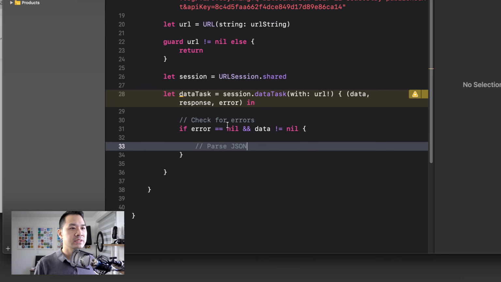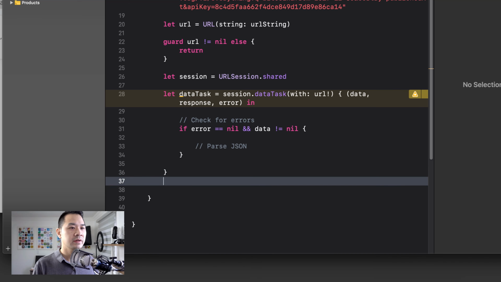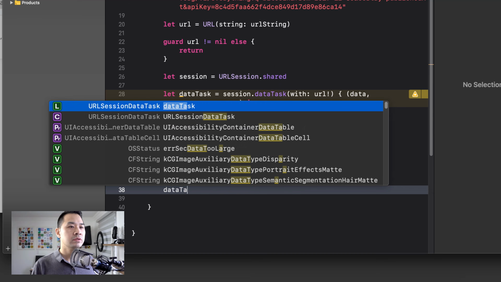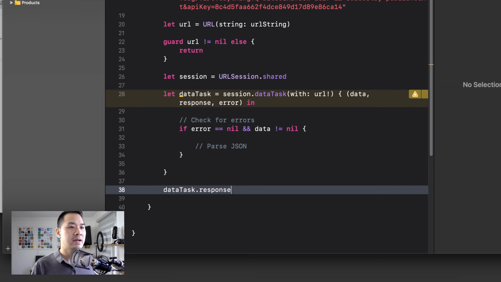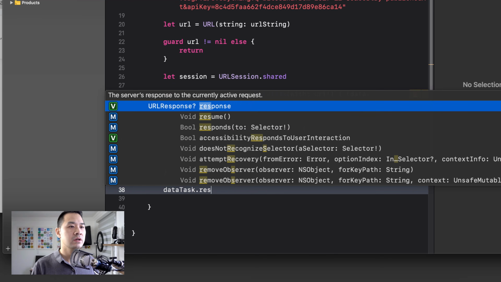Before I jump into there, I always forget this part if I don't do it immediately. So in order to actually fire off the data task, you're going to call dataTask.resume.